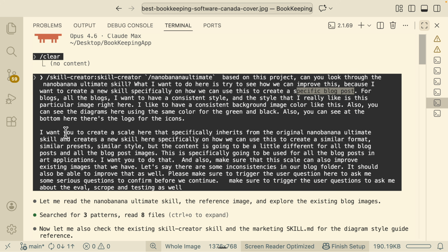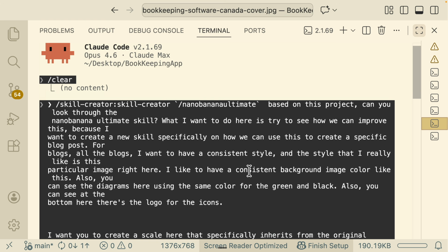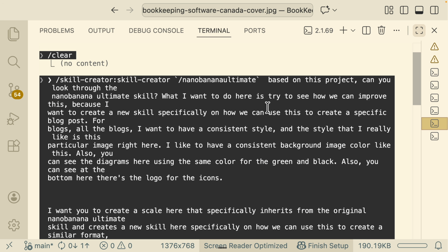So here you can see I want you to create a skill for this, specifically inherit the original Nano Banana ultimate skill that we created from the last video, and create a new skill here specifically on how we're going to use this to create a similar format. Excuse me for the long prompt, but basically what I want to highlight here is that I want to use this skill creator, right? This is what I have first to initialize the skill.